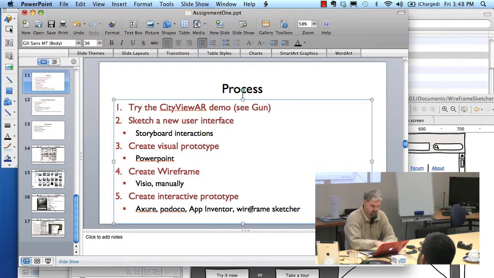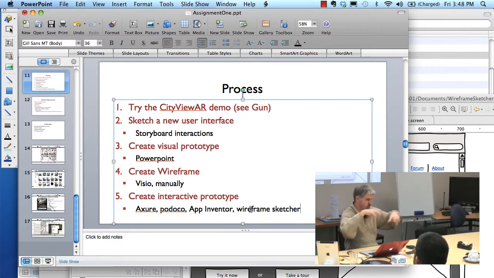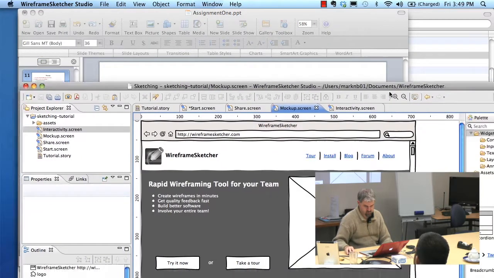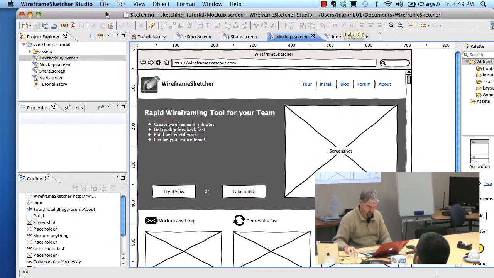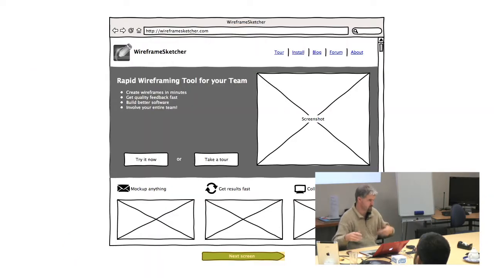So the idea is that at the outcome of step 4, you've got a set of screens with arrows drawn between them, showing you what happens when you do different things. And then step 5 is where you make that real. The outcome is to have something like this presentation, where I can click on things and things happen. Podoko, Azure, Wireframe Sketcher and Android App Inventor all let you do this. So just pick whichever one you feel most comfortable with.